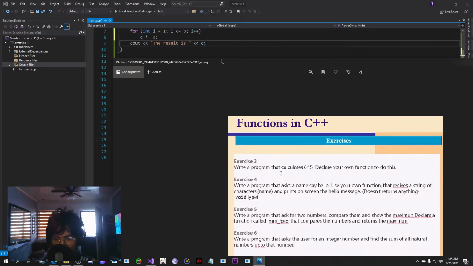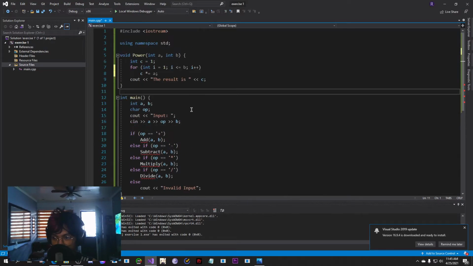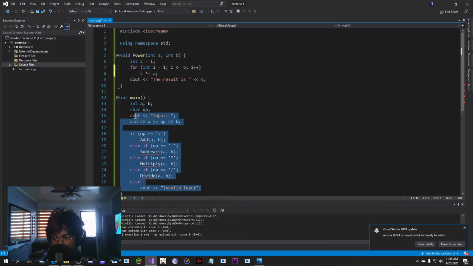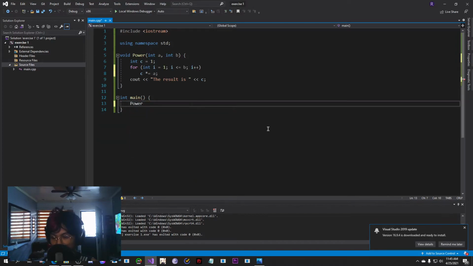Write a program that calculates 6 power of 5. Actually, the number is predetermined here, so we don't even need to make use of inputs. When we call the function here, all we need to do is call it and then do 6 and then 5. As I said earlier, the order matters here, especially in the argument section. Since 6 is the first value in this argument, it's going to be stored in the first variable in the function. So if you did 5 and 6 here, it's going to be different.